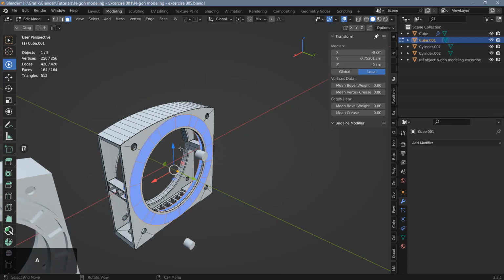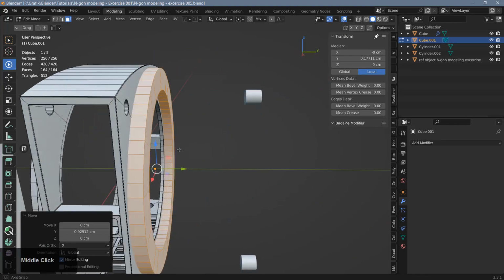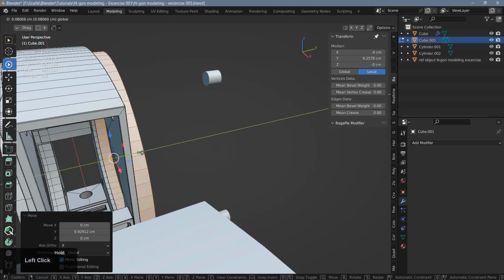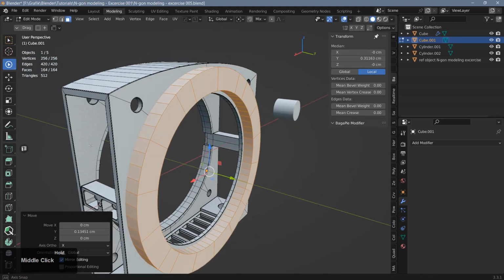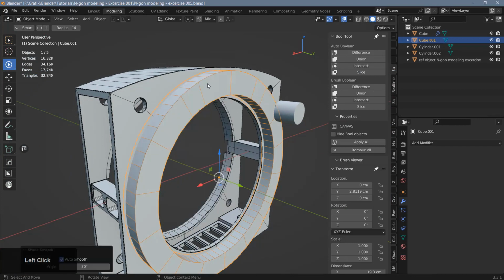Let's select all the faces, do a Shift N to recalculate the outside, and let's move everything forward again a little bit. And make sure that we don't penetrate the back wall. So I'll do something like this. That should be fine for the Boolean operation. And I'll auto smooth this.